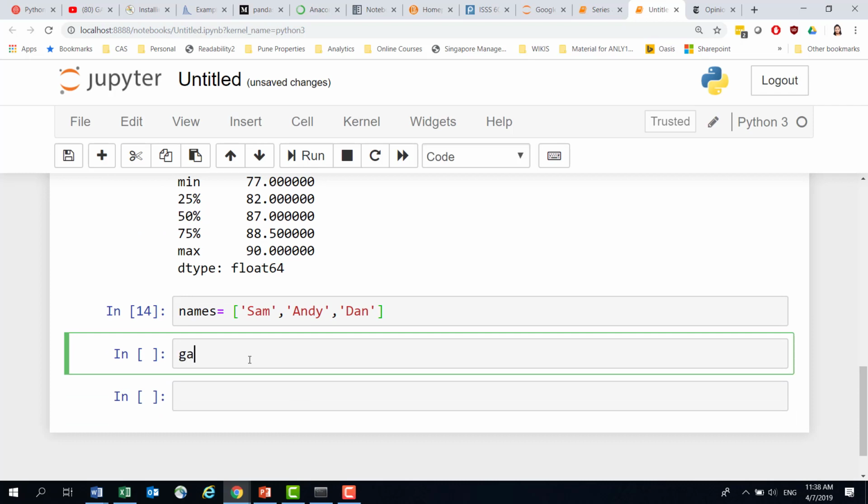The way to do it is basically quite easy. You can again use the series function, similar to what we had done before. You have the initial list of marks or grades, and to that I'm adding this second parameter, which is basically the list of indices.